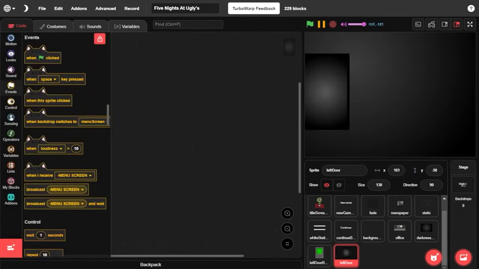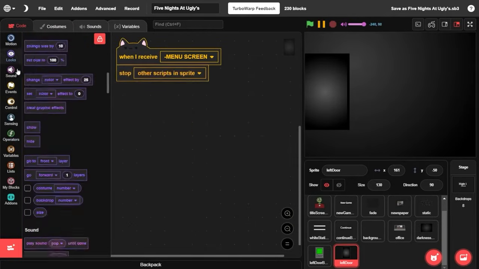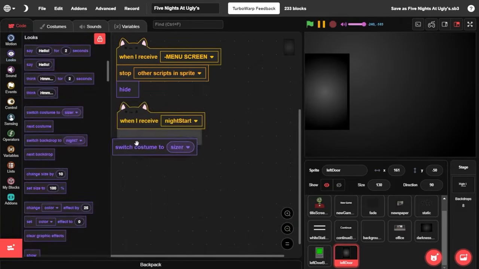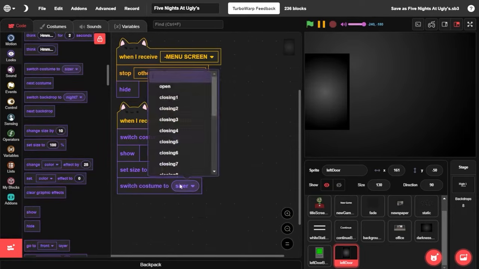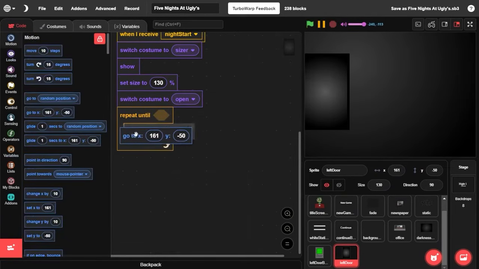Let's get to programming. Upon receiving menu screen, we will stop other scripts in the sprite and hide. When we receive night start, we will switch our costume to our sizer, show, and set our size to the same size as our office, which in my case is 130. Then we will switch our costume to open. We will then grab a repeat until, and inside of this repeat until, we will use our same motion controls. So -50 is exactly where we want this if you're using my template. If you're not and you have your own, you'll have to mess around with your Y value to get it exactly where you want it.